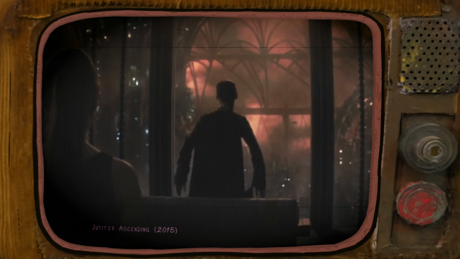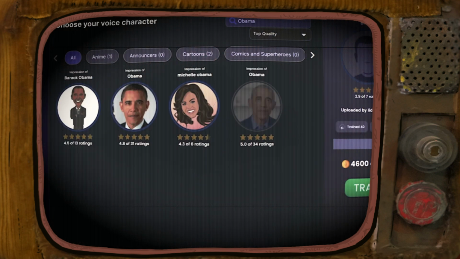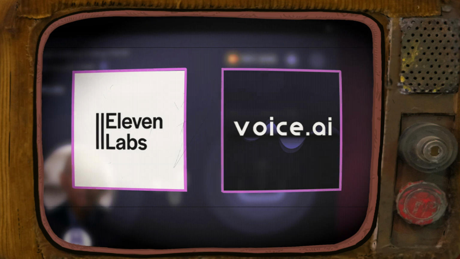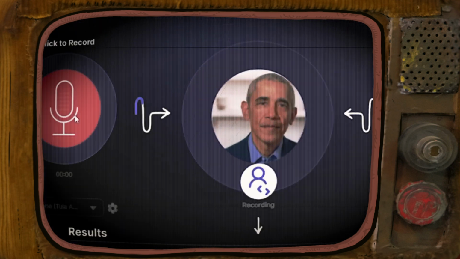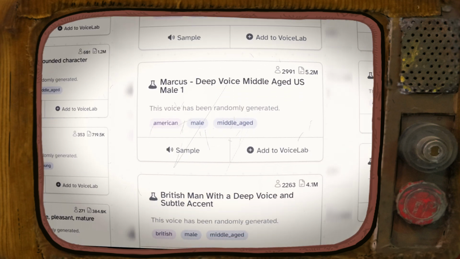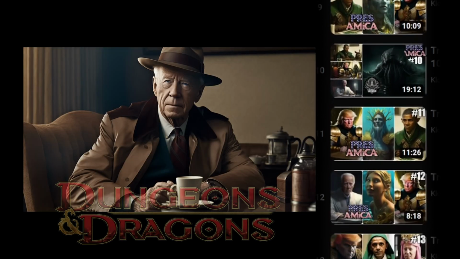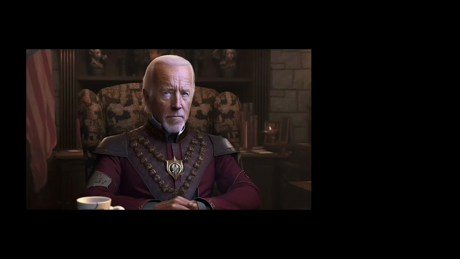The same with voice. The more voice files you can feed in programs like 11 Labs and Voice AI, the more accurately it can produce someone's voice, including tone and intonation. You have probably seen videos of Obama, Trump, and Biden playing D&D and sounding quite lifelike.